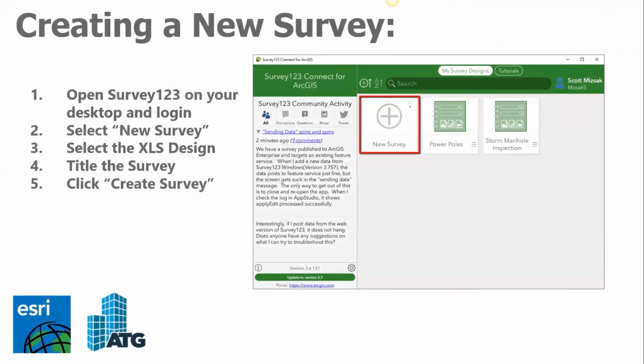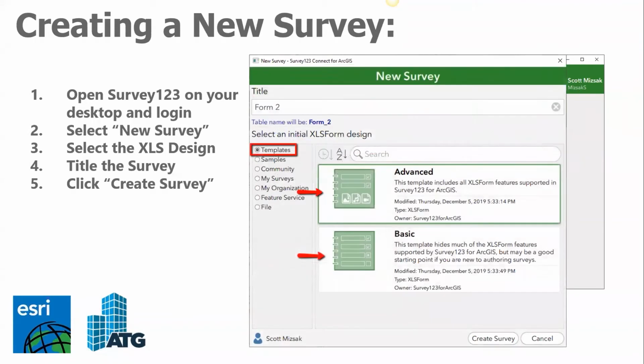So creating a new survey. First thing first, open up Survey 123 on your desktop and log in. It's self-explanatory. I am logged in right there. Select New Survey, a little hard on that. And then select the XLS design on there. Title of the survey, click Create Survey. So what that is saying is come in, give it a name.